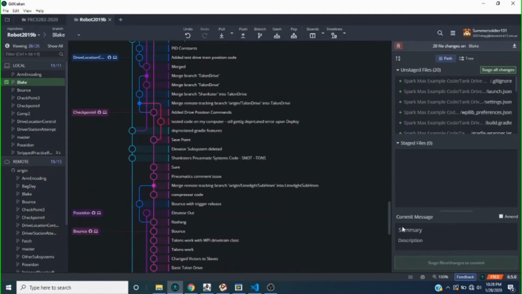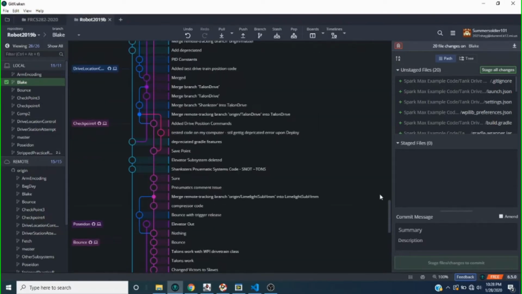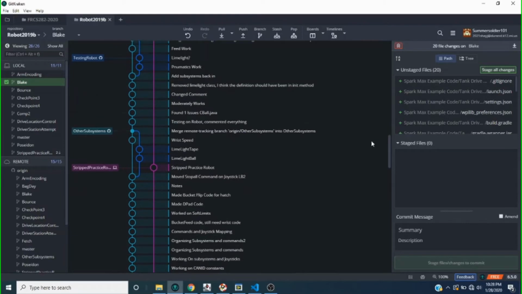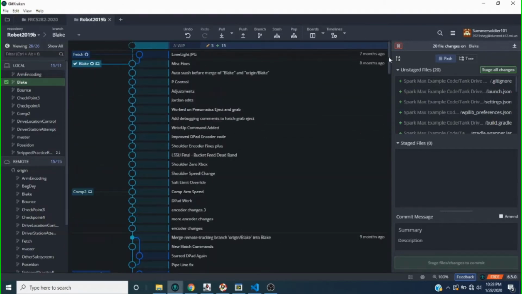So this right here is last year's code that we used GitKraken for, and as you can see it's very long, and has a lot of different colors and different branches and that kind of stuff. So GitKraken functions kind of like a checkpoint system.